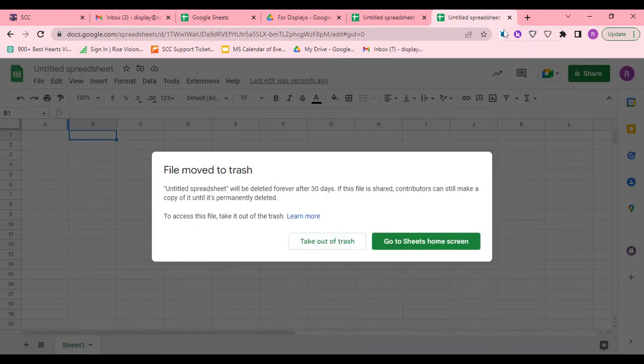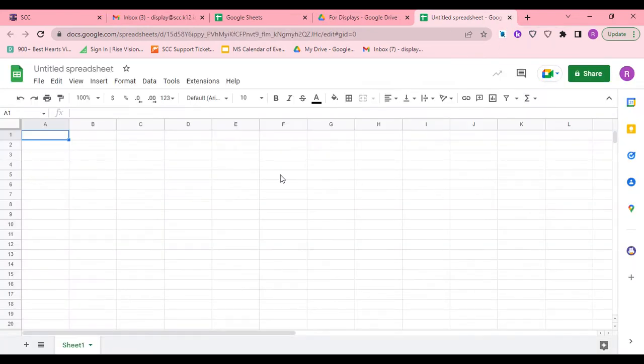This way it says it's in the trash, I close my tab, and I don't have to try and hunt for it later. I give it a name, and then you have your sheet.